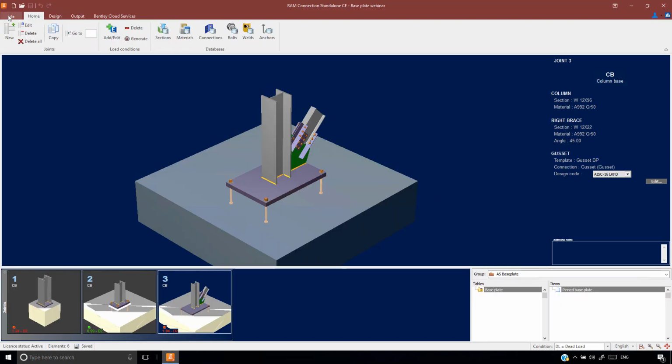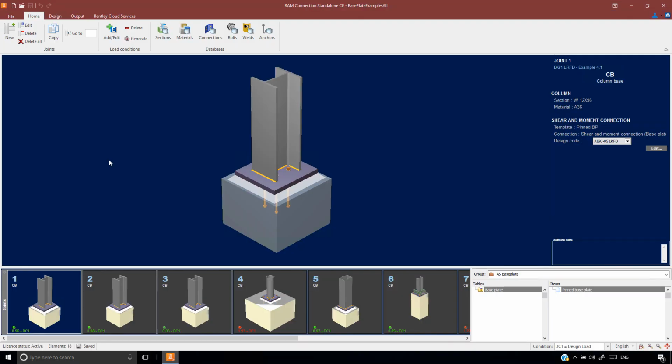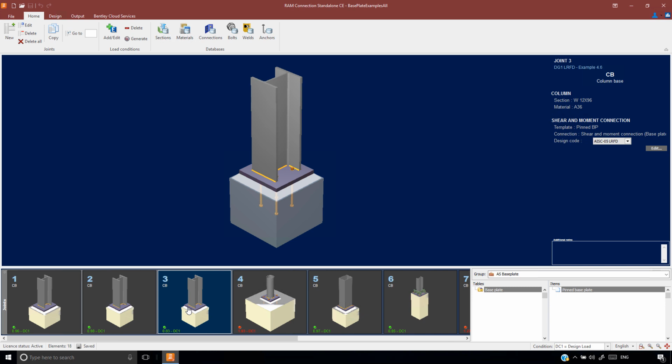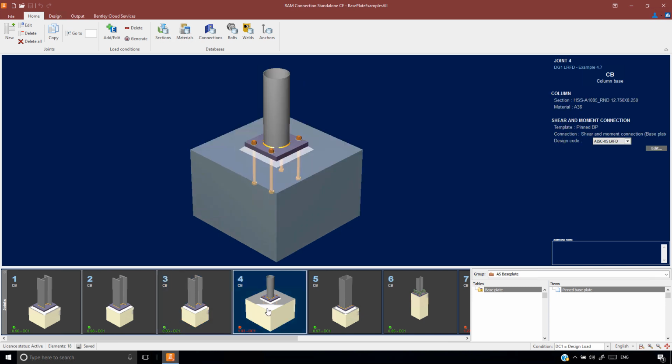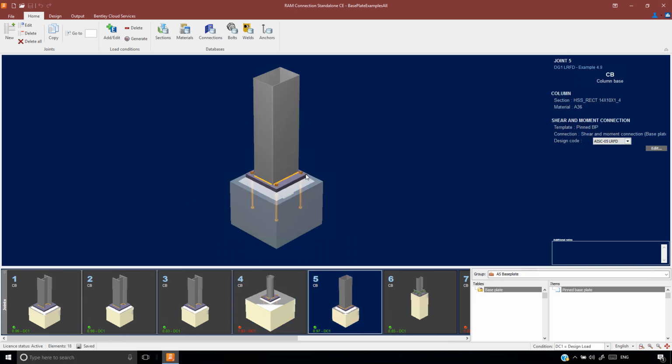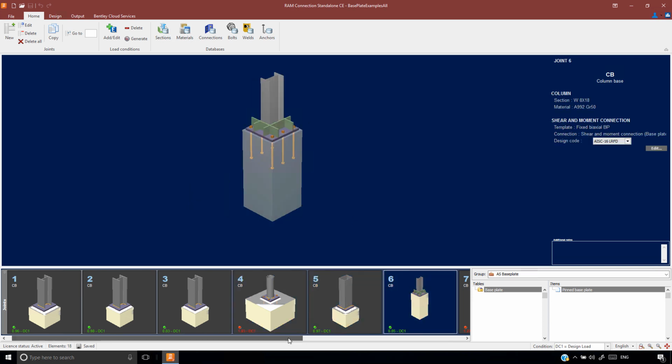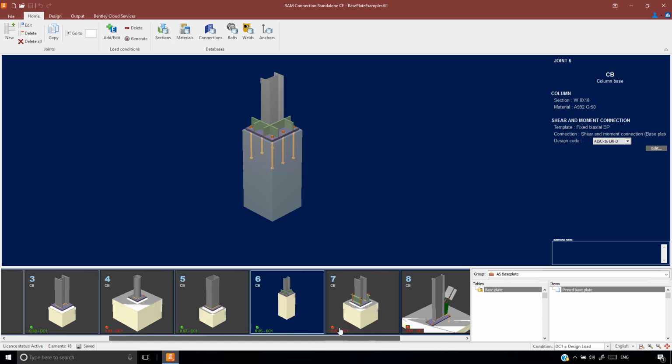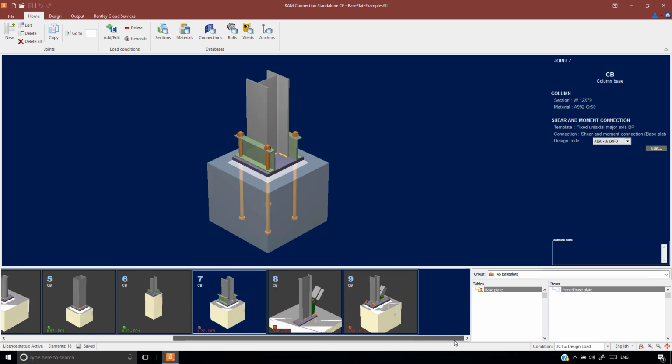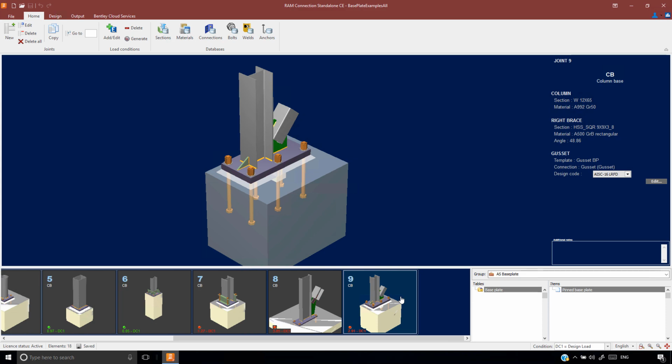Let me open a model. Here you can see a few more examples of pinned base plates. Not only I sections but also round and rectangular hollow sections are permitted. A few examples with stiffeners for I sections, and finally some other bracing connections.